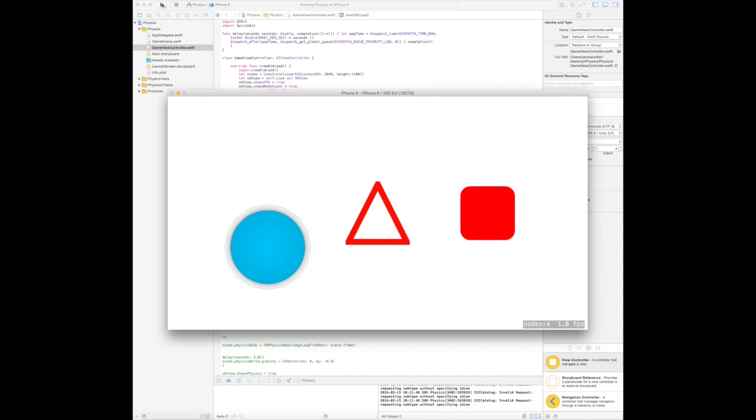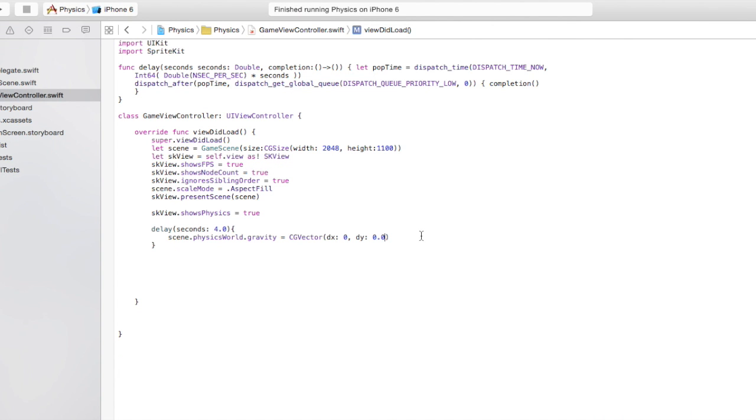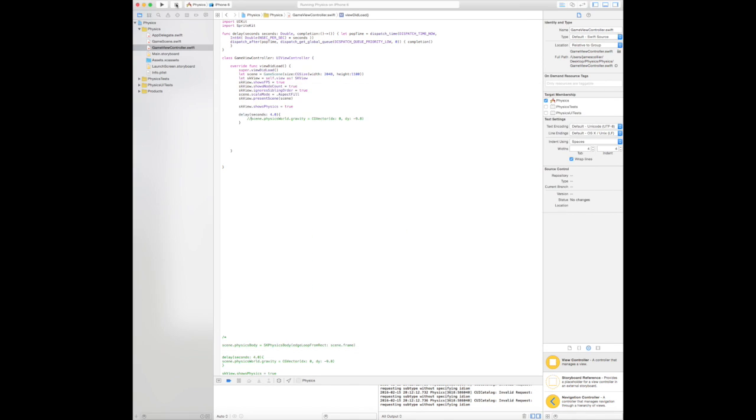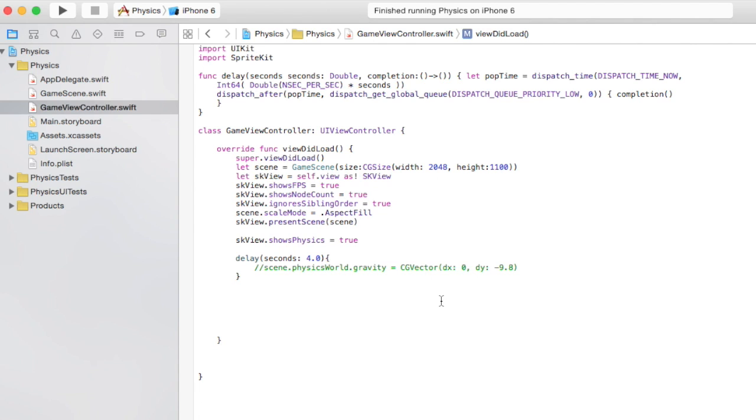So there's no gravity. It still fell through. Let me go ahead and change that back. There must be a default setting in there somewhere that I don't know about. So I'm going to just comment that whole thing out. I'm still doing it. Why is it doing that?